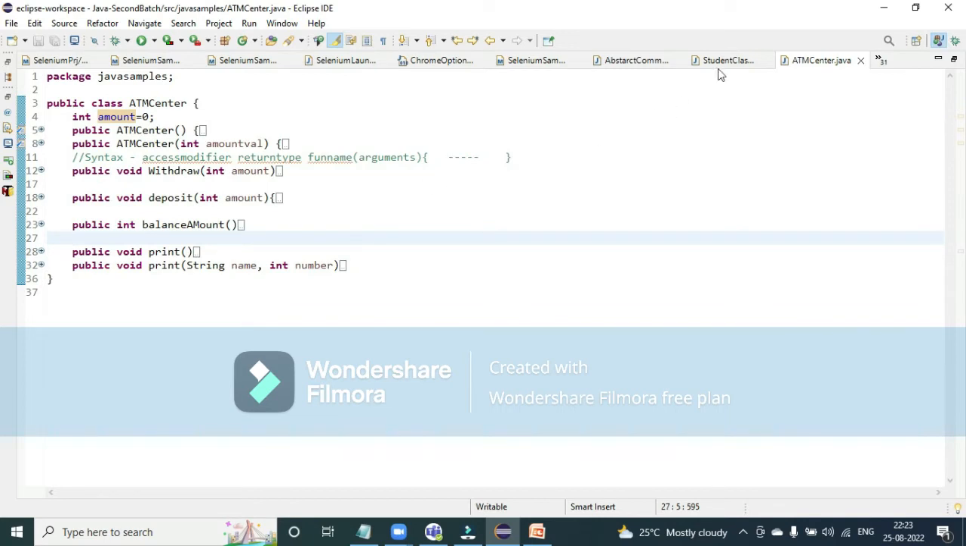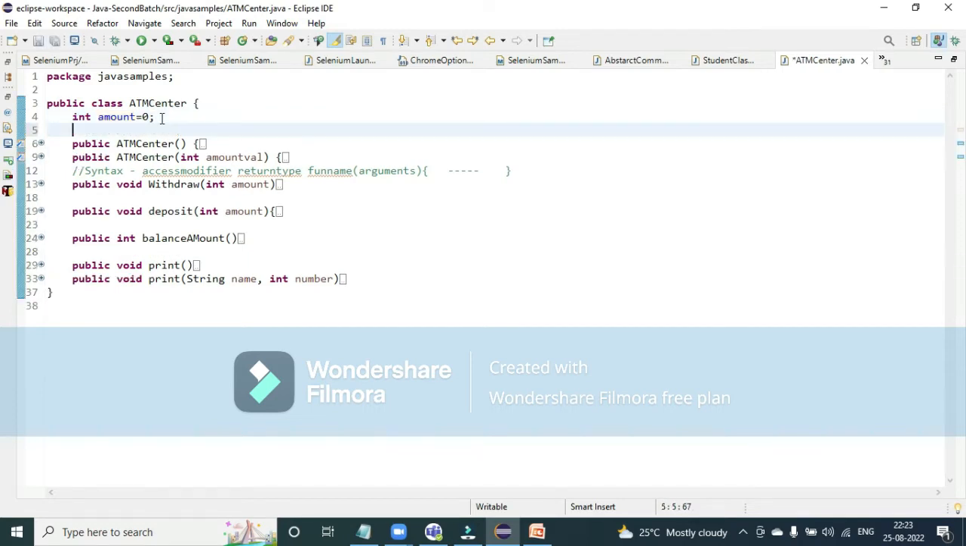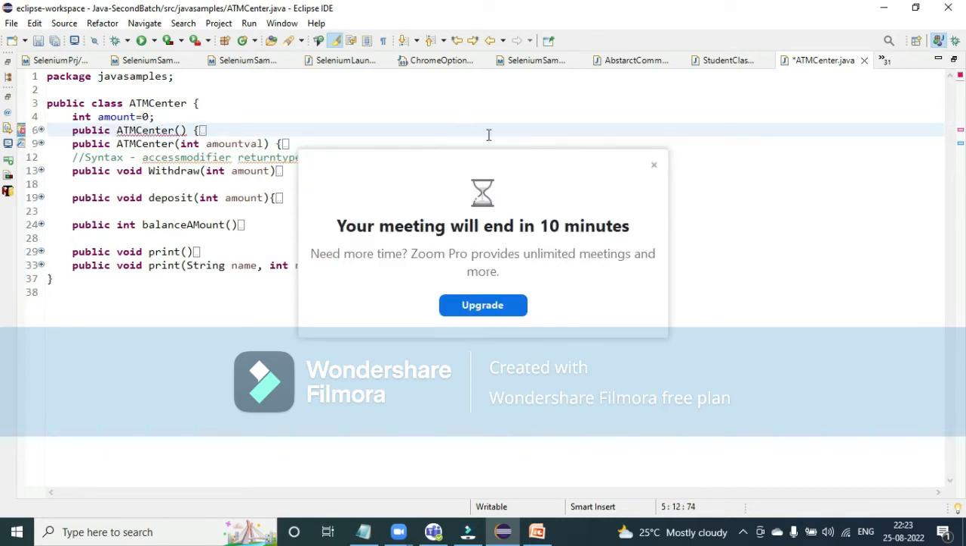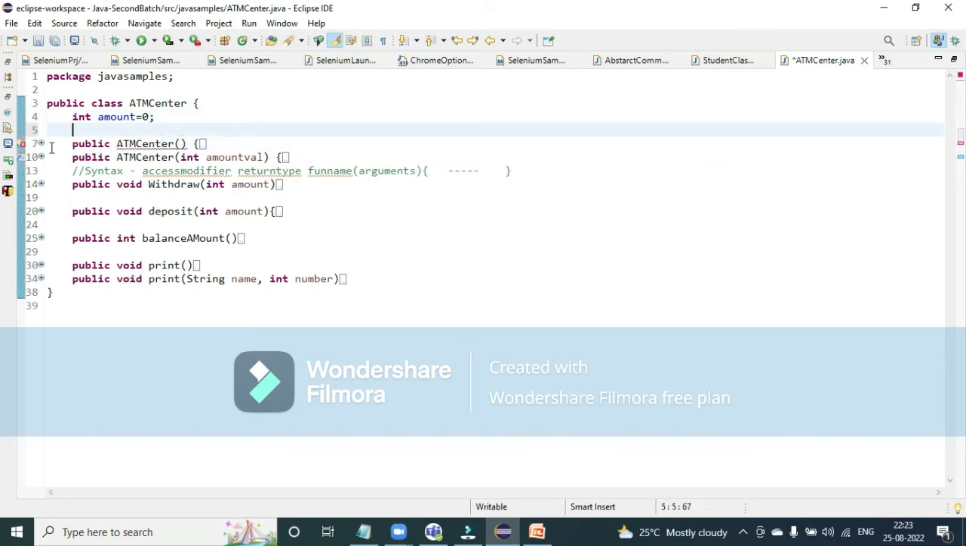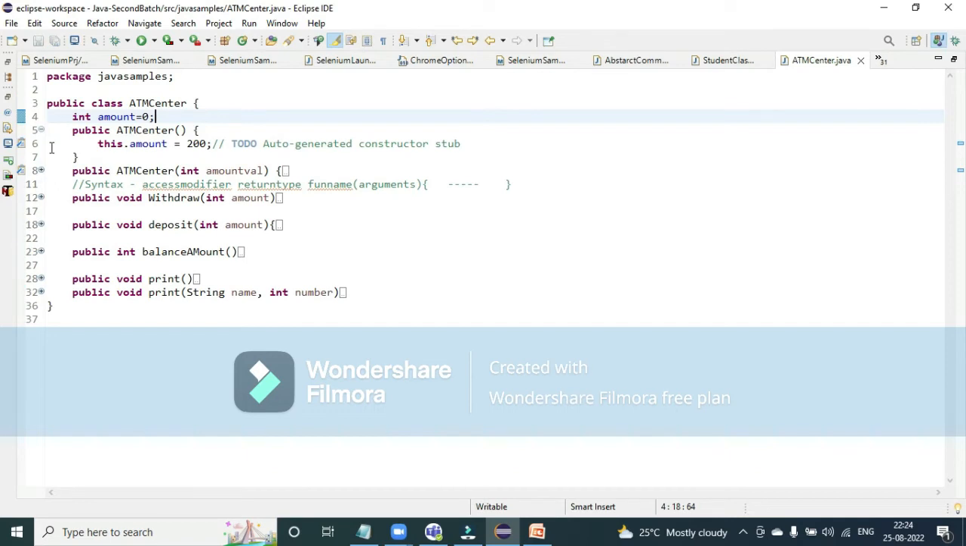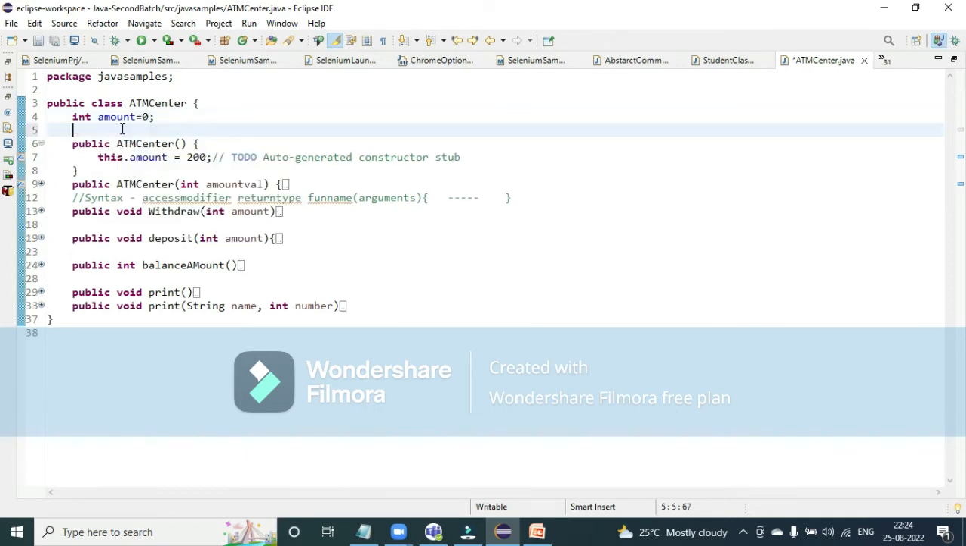This is nothing but a class level variable or instance variable. You just say it is an instance variable. Okay, now I have one specific keyword, static. Now I have one more variable. What variable in an ATM center? Pin code. Okay, int pin code.